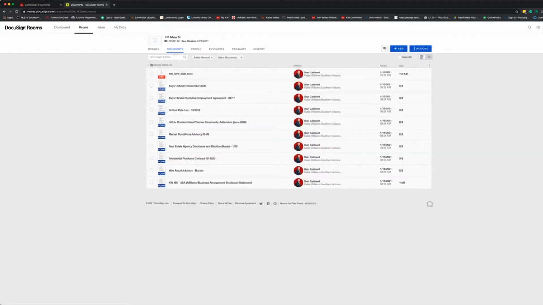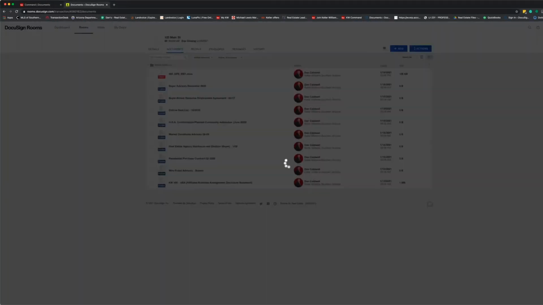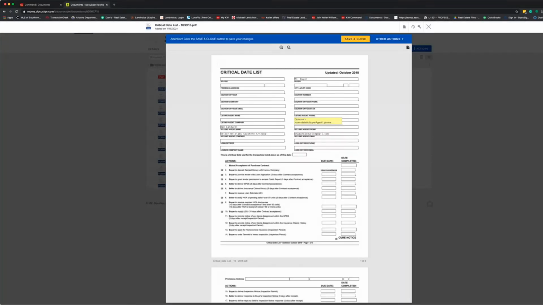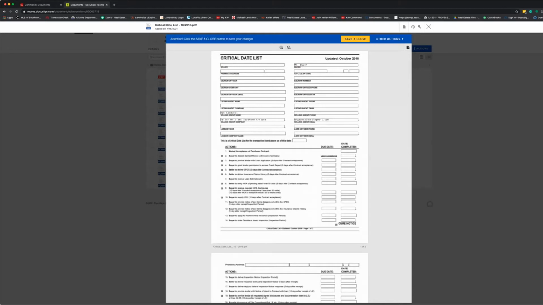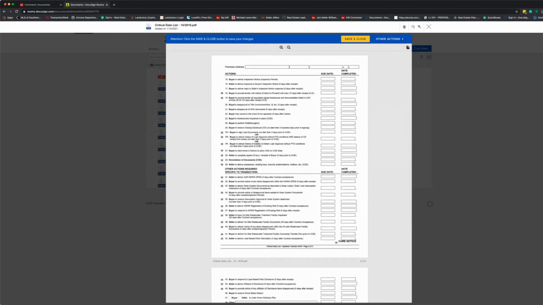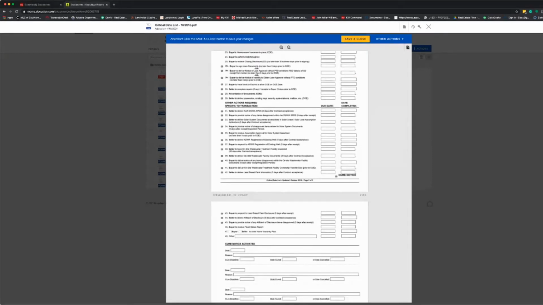Next, we have our critical dates list. The critical dates list is important because it's going to help you keep track of where you need to be in your transaction and the timelines of each step of the way. It's really good because it'll give you all the information you have of all parties involved in the transaction, including due dates and date completed, so you can keep yourself on track and making sure the documents get where they need to go and the times they need to get there.